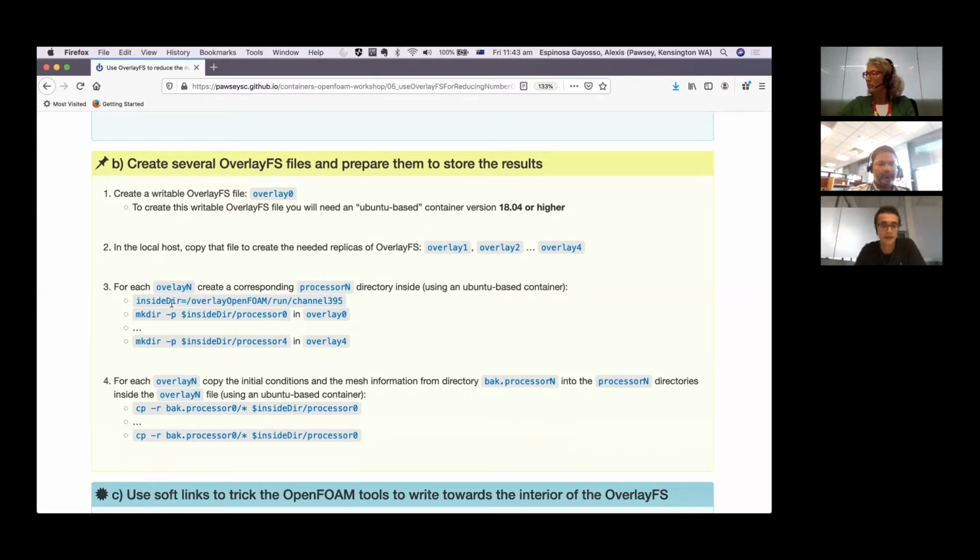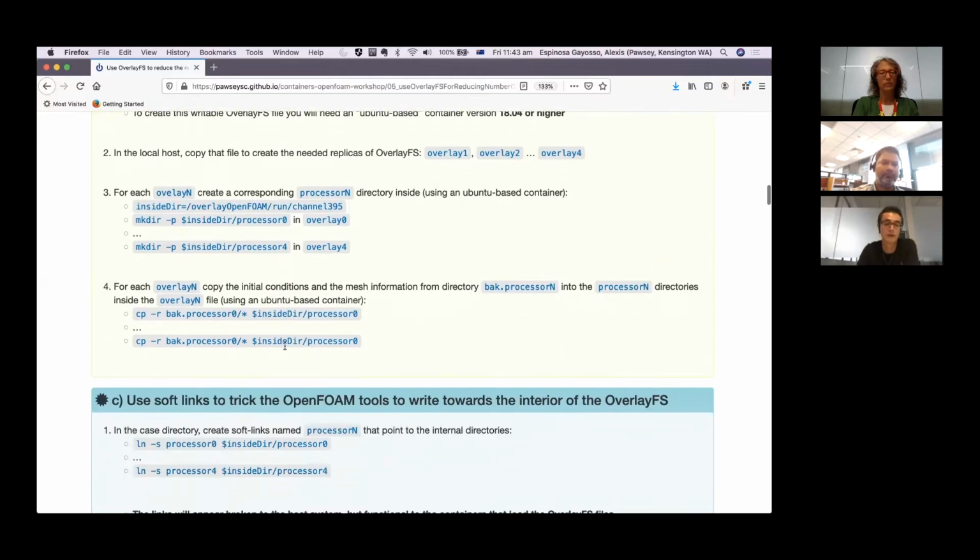And inside that path, we create the subdirectory processor0 in the file overlay0. And the same thing, a similar first part of the path, and then processor1 in overlay1, processor2 in overlay2, etc. Processor4 in overlay4.